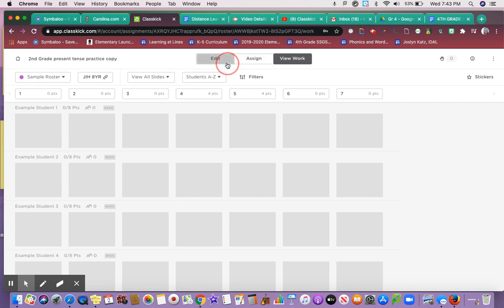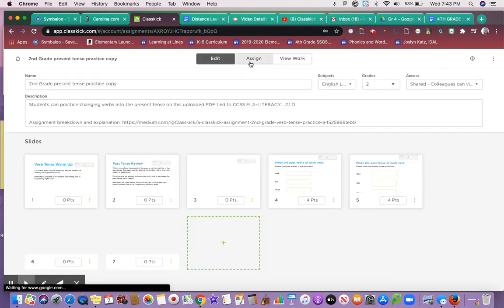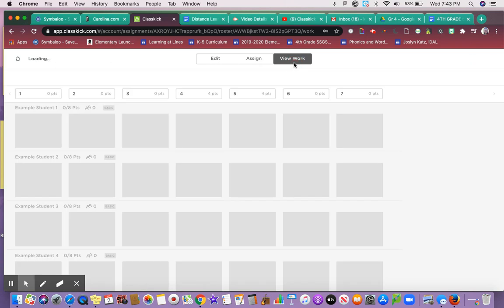So this was when you edit the activity, this is when you are assigning the activity, and this is when you can view the work live or asynchronously. Hope this helps.